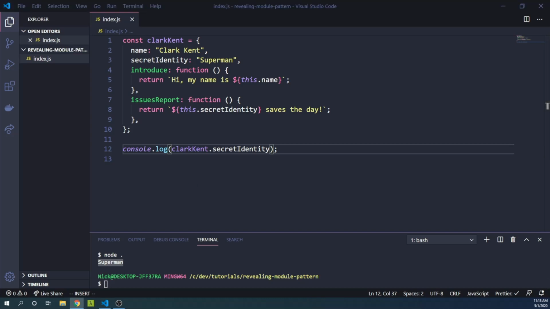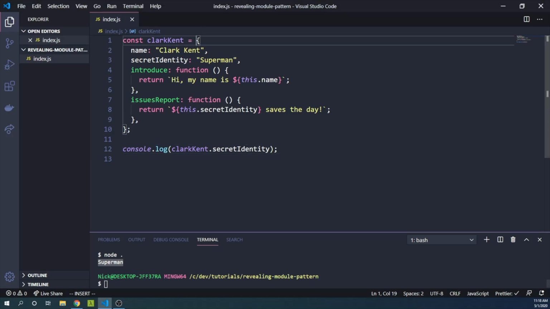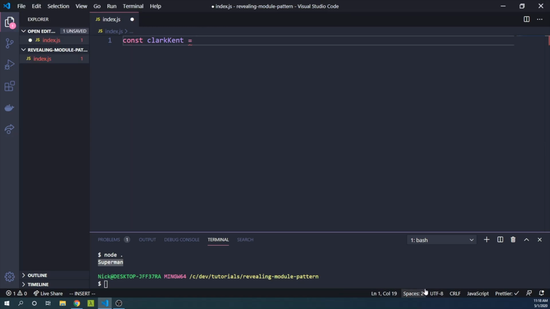So something we can use here in JavaScript is the revealing module pattern. We can use an immediately invoked function expression to wrap the information that we expose. Let's see how we can rework this to use the revealing module pattern to let Clark introduce himself, to let Clark issue reports, but not to expose Clark's secret identity. So I'm going to go ahead and just wipe out what we've done so far.